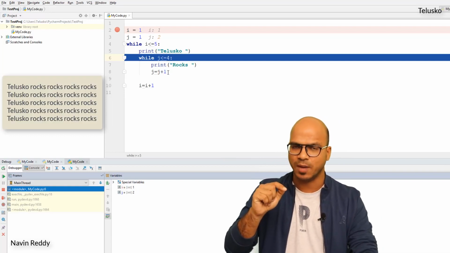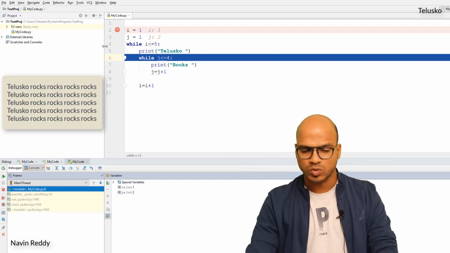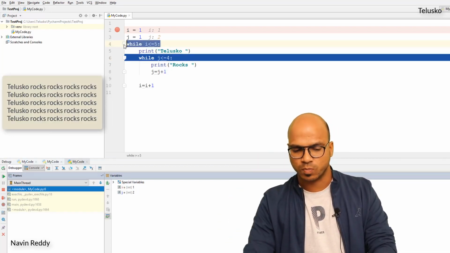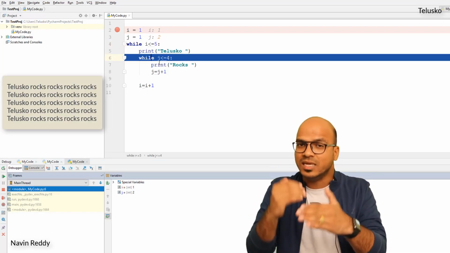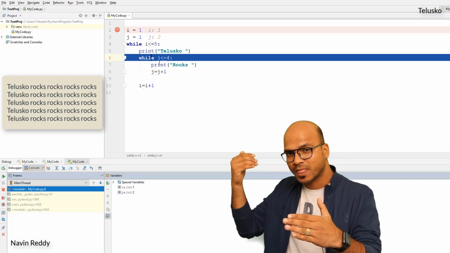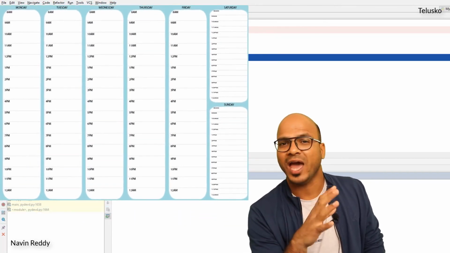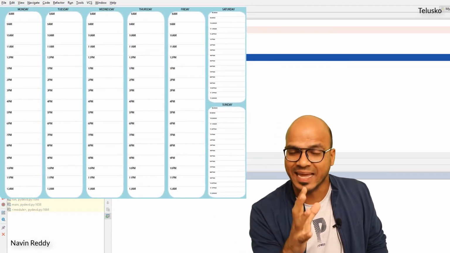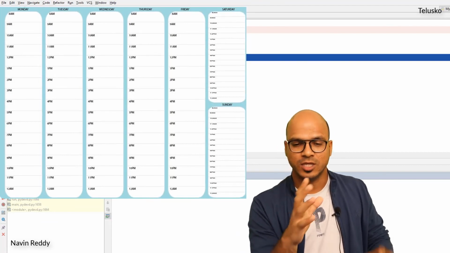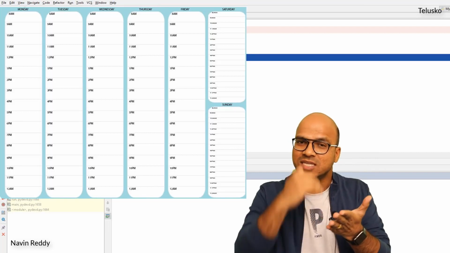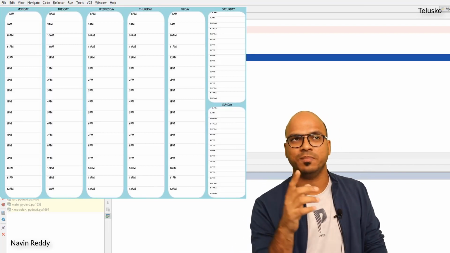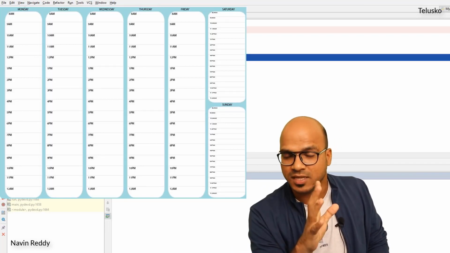But look at the jump. It is not jumping outside. It's not jumping back to this loop. It is jumping back to the inner loop. Because first it will complete the inner loop, then it will go back to the outer loop. Right? It is something like, you know, we have 7 days a week and each day has 24 hours. Right? So you can imagine the number of days is the outer loop and the number of hours is the inner loop.